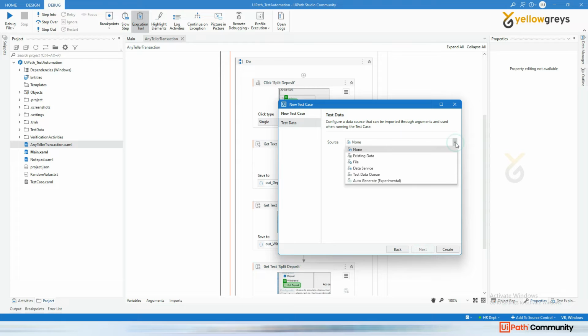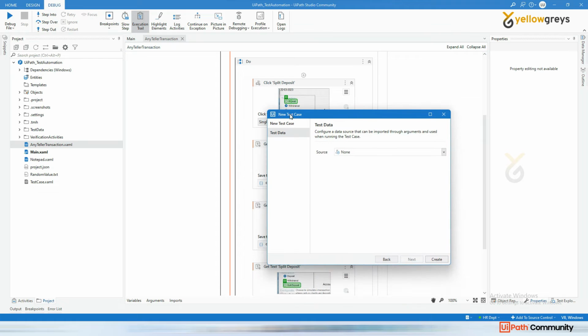So here you can select your test data. So let's say here we are passing deposit and withdrawal, split deposit, everything manually, right? You can select the existing test data as well. So if I click file, you need to upload a file to test it. So as of now I'm going to give none, and I will show you that later, and click create.